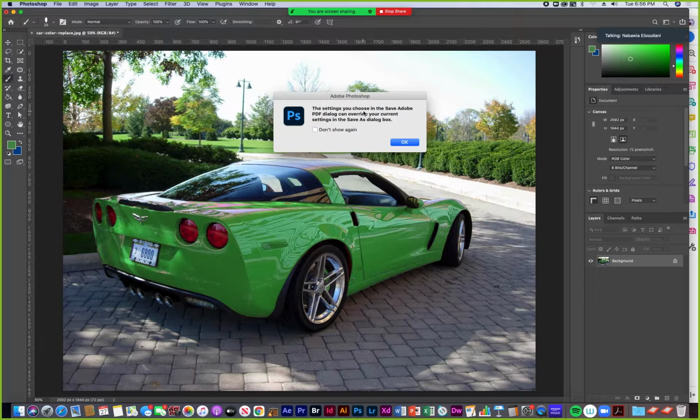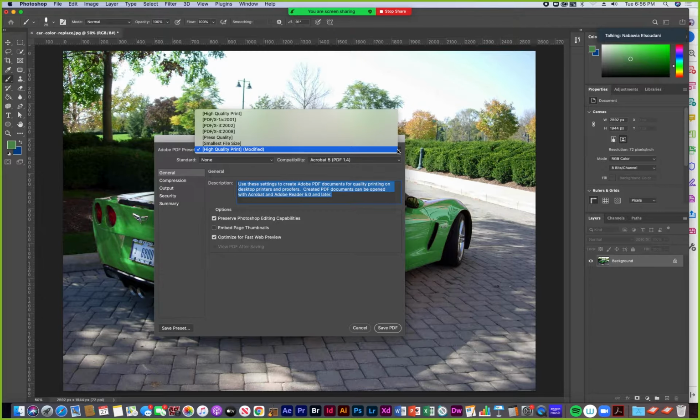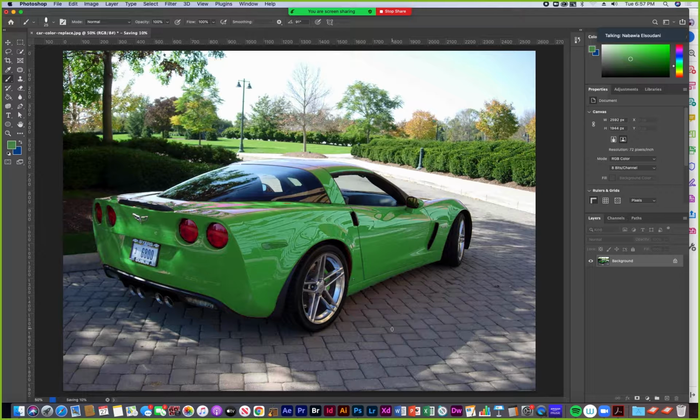And it's saying the settings you chose in the Save Adobe PDF can override your current settings in the Save As dialog box. Okay, that's fine. I'll say okay. It doesn't really matter, it doesn't have to be super high quality. Could be press quality. Let's try press quality. Save PDF.